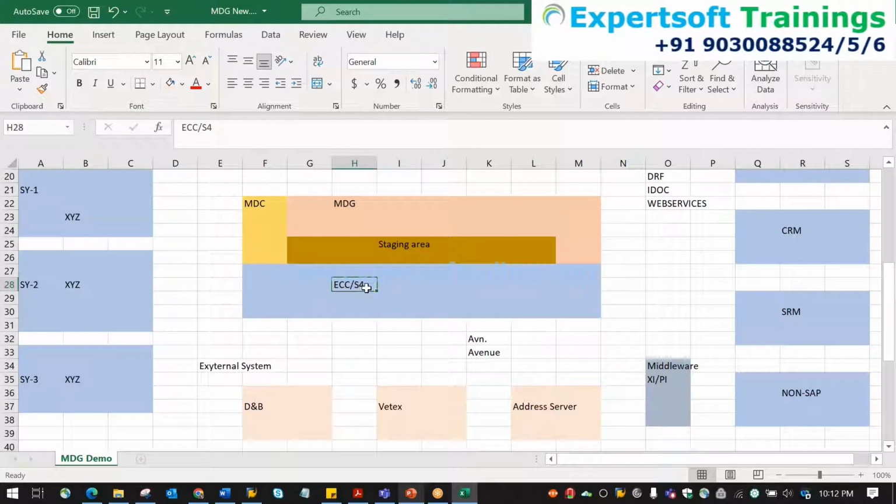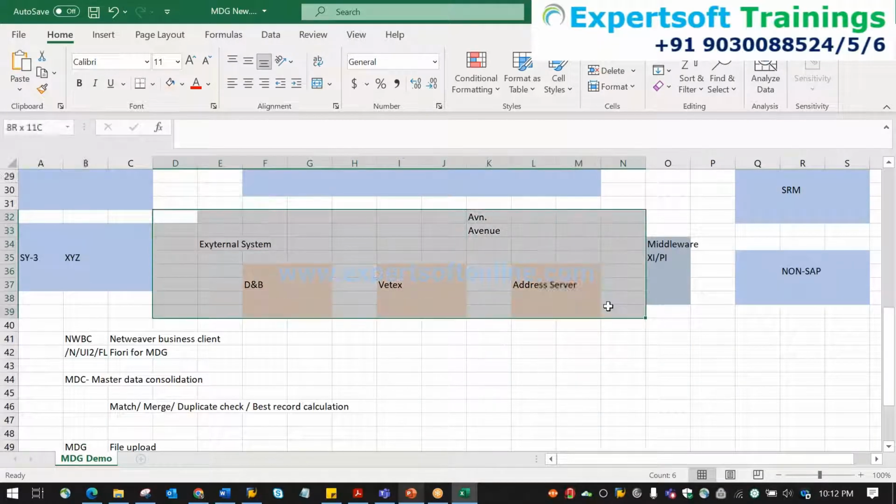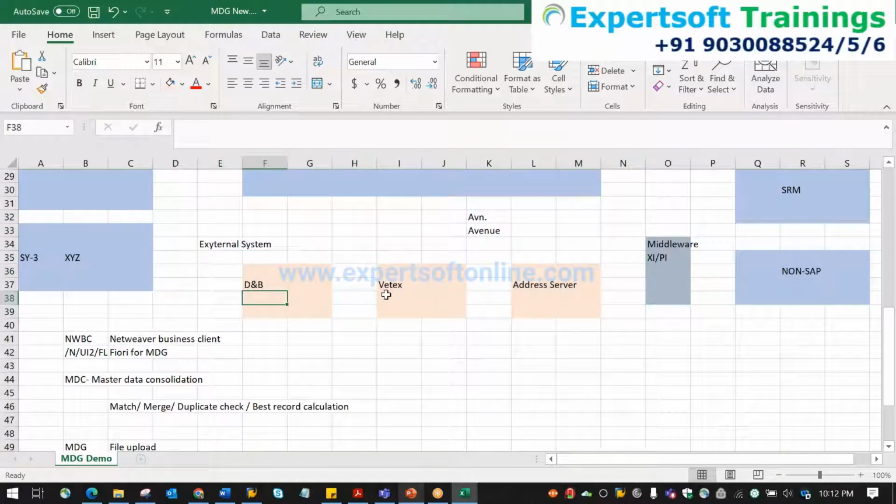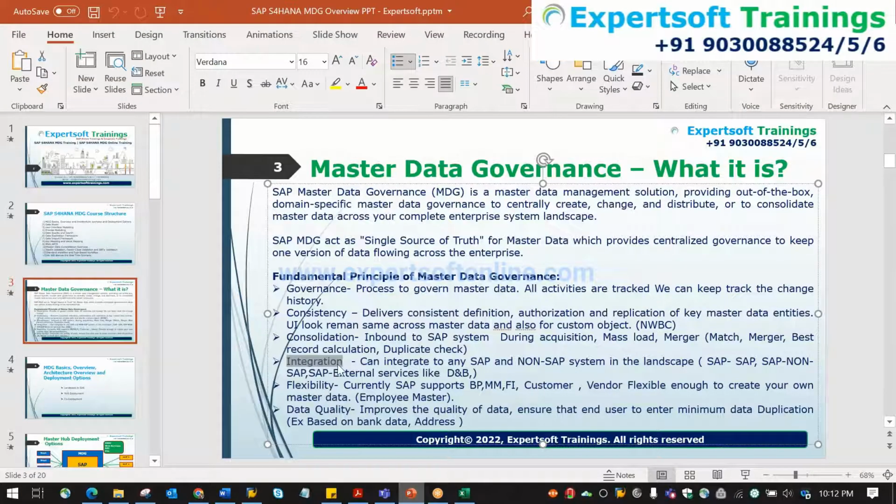Many companies are nowadays moving to S4, and once they move, many of them implement MDG for the governance process. They're not using MDM or some other tool. So you might be seeing that MDG has lots of demand nowadays, because if the company is moving to S4, they're going to have MDG in place as the governance tool. So this is the external system we have. We can connect external systems for data enrichment. We have DNB and other services to enrich the master data with additional information. Okay, fine. Here we have talked about integration.